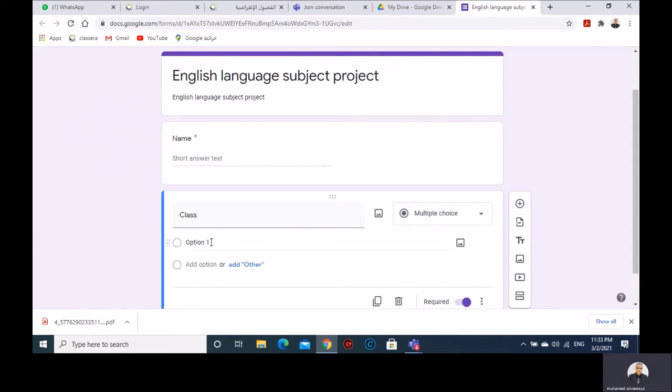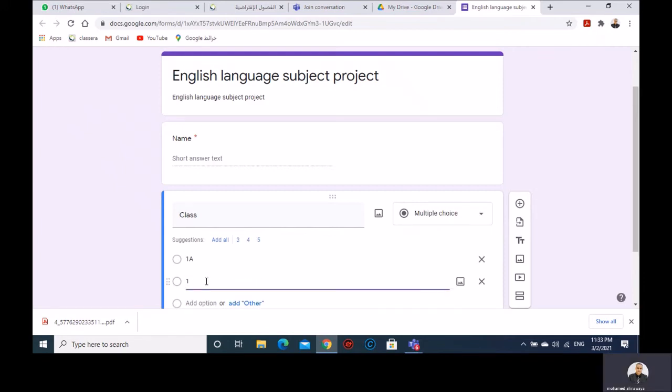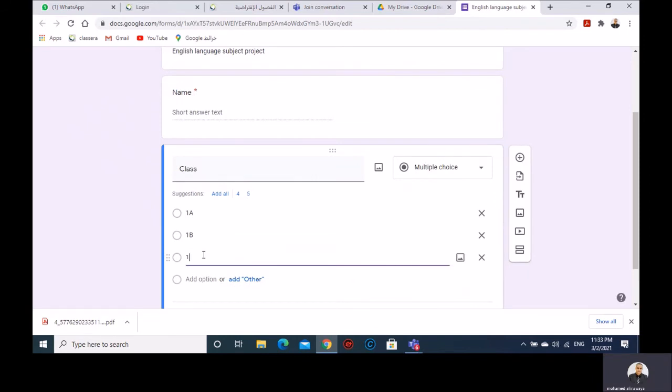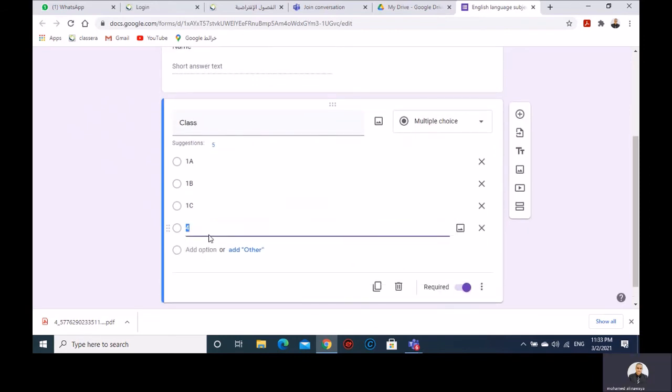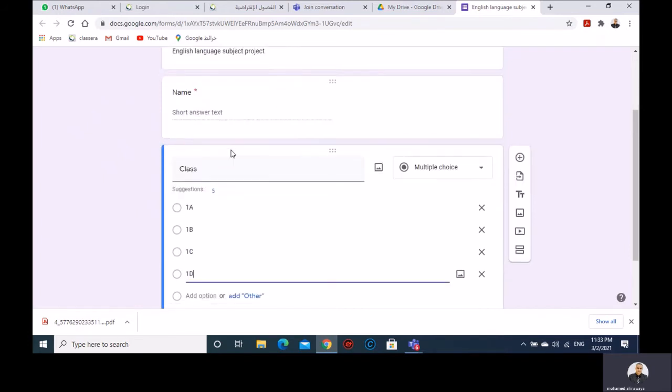For example, if you are teaching the first year secondary, but you have 4 classes in the same grade, you can write 1A or 101, 102, 103, whatever the name is. 1A, add option. 1B, add option. 1C, add option. 1D. If you are teaching 4 classes in the same grade. So the first step the student has to do is to write down his name. Second, he has to choose in which class he is in.